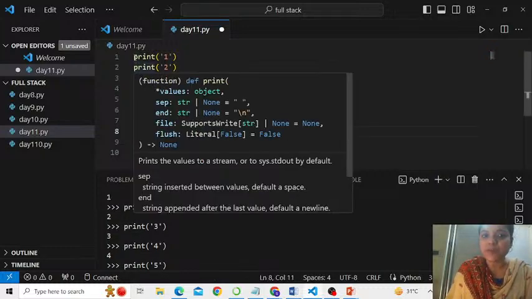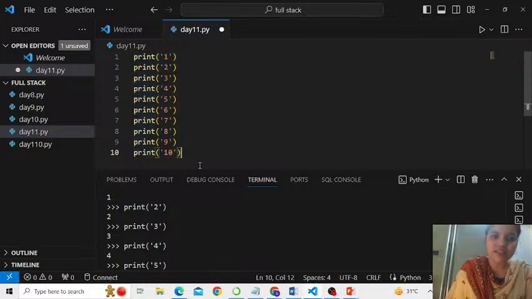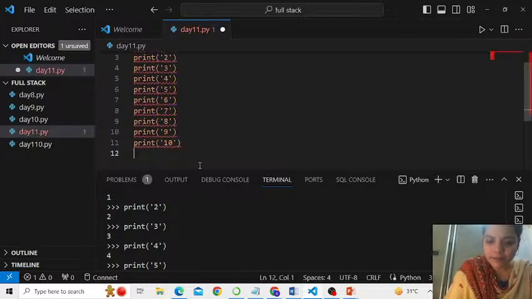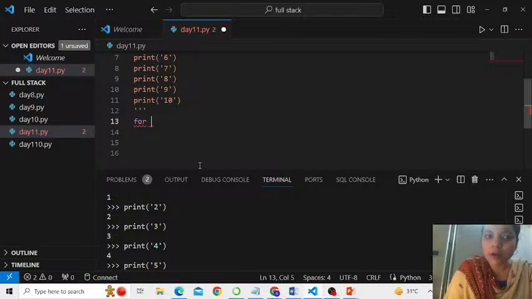Now the other way is what? Why are you using this print statement 10 times? You should have implemented some logic by writing a loop. So let's see how to do that. Let me put this entire code as a comment. Ye poora code comment mein rakh dete hain. And here we go. Alright, for now okay, let's start this way.